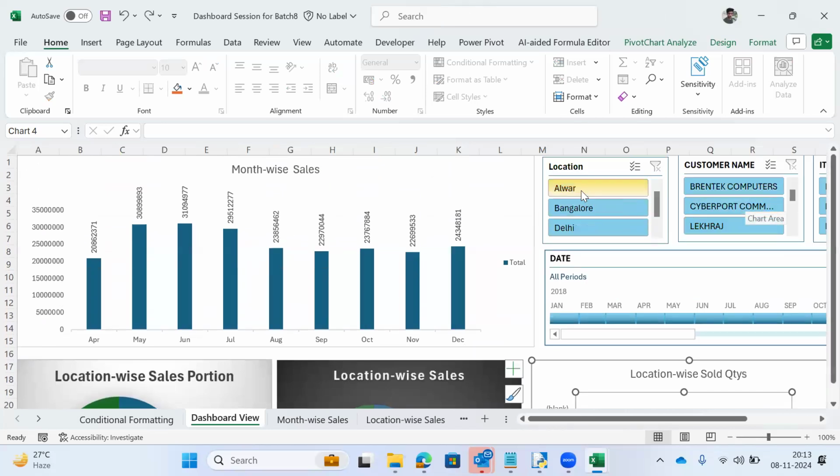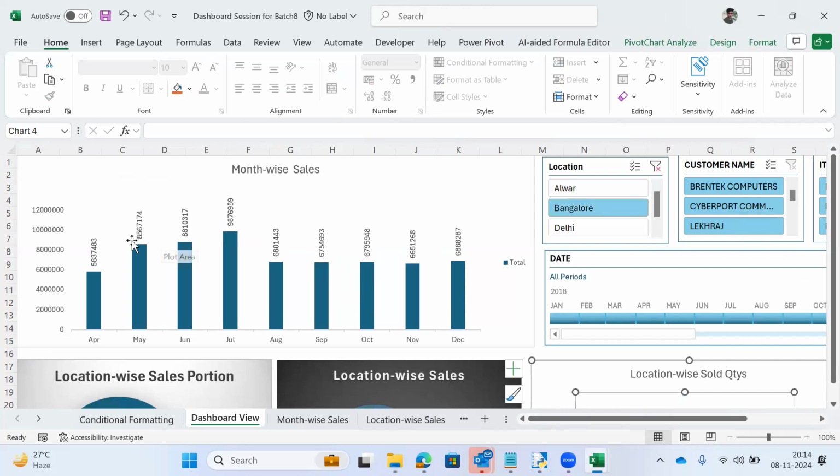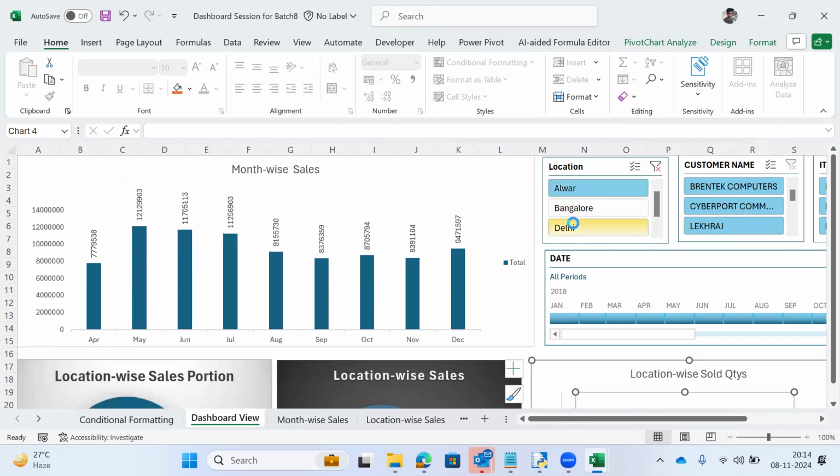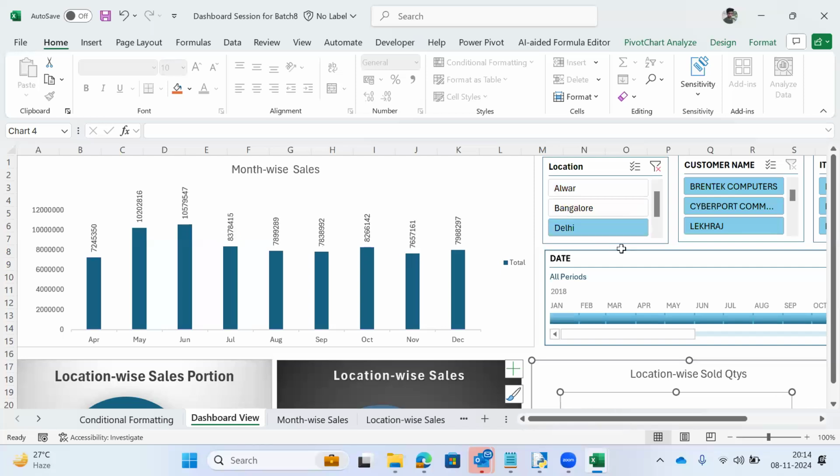Right now we are getting overall sales from all locations: Alwar plus Bangalore plus Delhi. If I click on Bangalore, then my insight numbers change. If you noticed, if I click on Delhi, again it shows a different result, because all these slicers are connected to your pivot table.